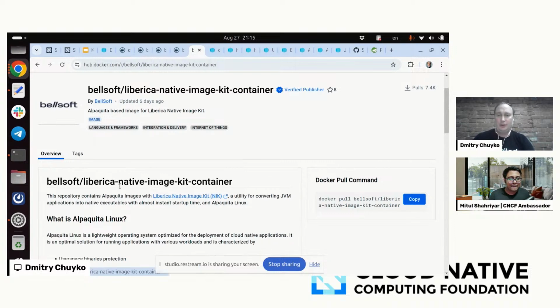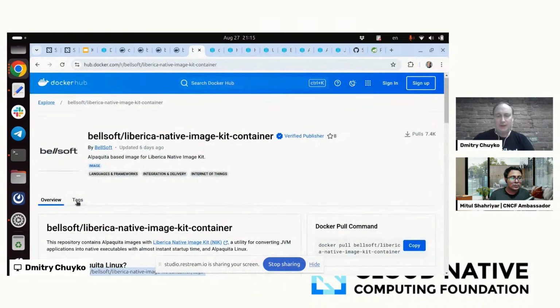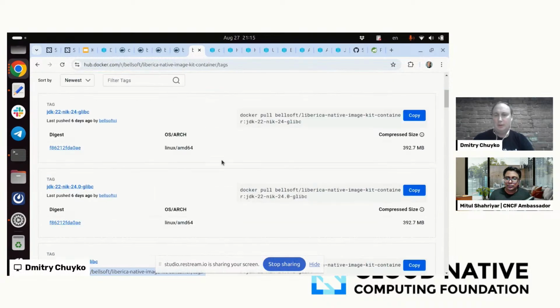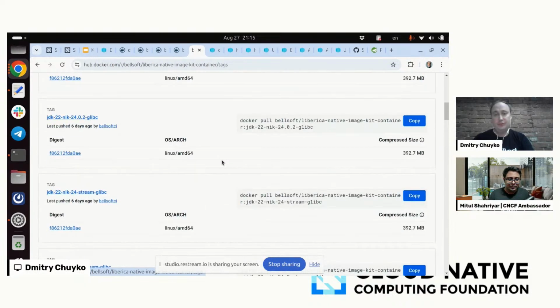And if you look, yeah, of course, there's a description. And if you look at the text, you will notice the same schema of naming, where tags mention base JDK version and GraalVM version, and also they allow you to choose either glibc or musl for the images.